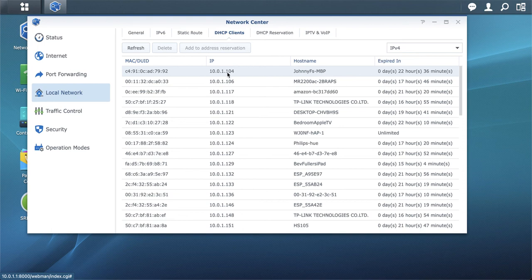But again, if that IP address ever changes, or if you reboot that device or reboot your router, that IP could change. That's why it's DHCP, Dynamic Host Configuration Protocol, I think.